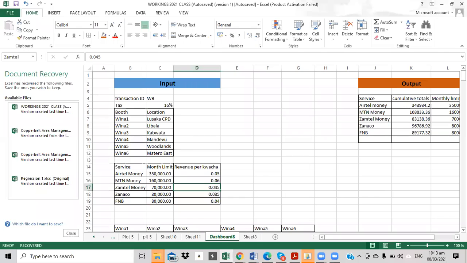Let me just share the screen. Okay. So we have got our dashboard. The first thing is you create your dashboard. You open your Excel sheet. Then the first sheet you name it dashboard. So you come here and just double click and name it dashboard. Then you have your input, and then you have got your output there.